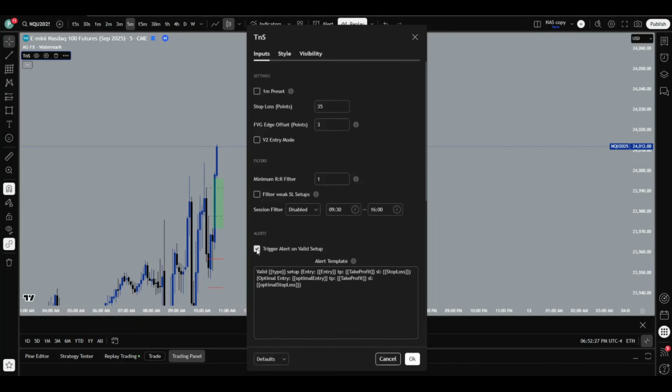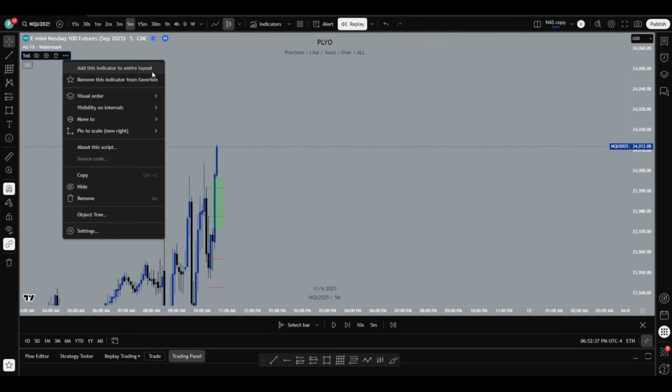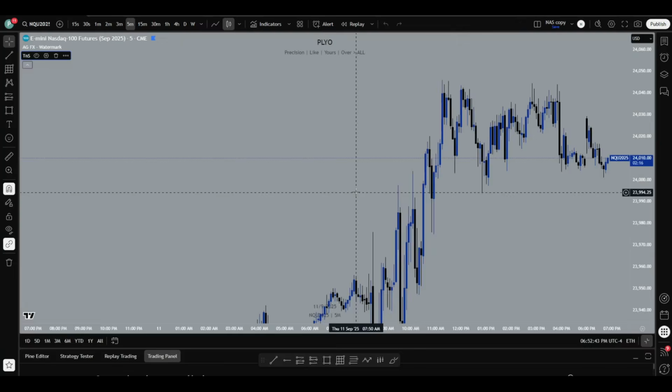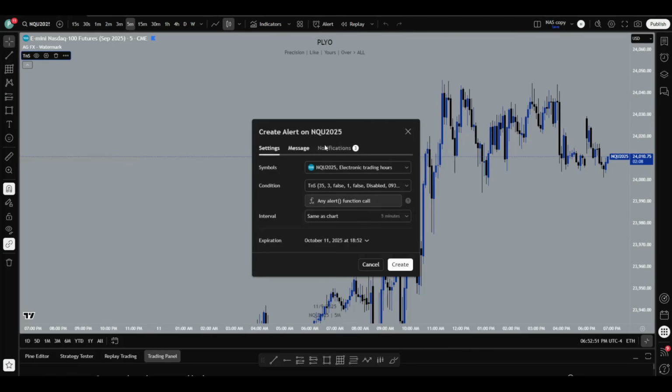All you have to do is check this box, press OK, and then you want to find your TnS indicator on the top left hand side. You press these 3 dots, and it should say add alert to chart. Right now I'm in replay mode. That's why it won't let me do it. So let me exit out of replay mode. You press these 3 dots, and you can see now it shows add alert on TnS, or you can press Alt A as a shortcut. So you press this, and this little window will come up.